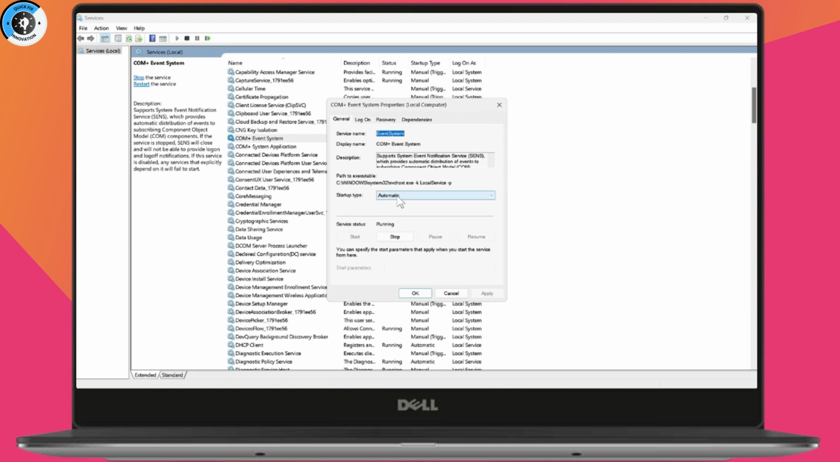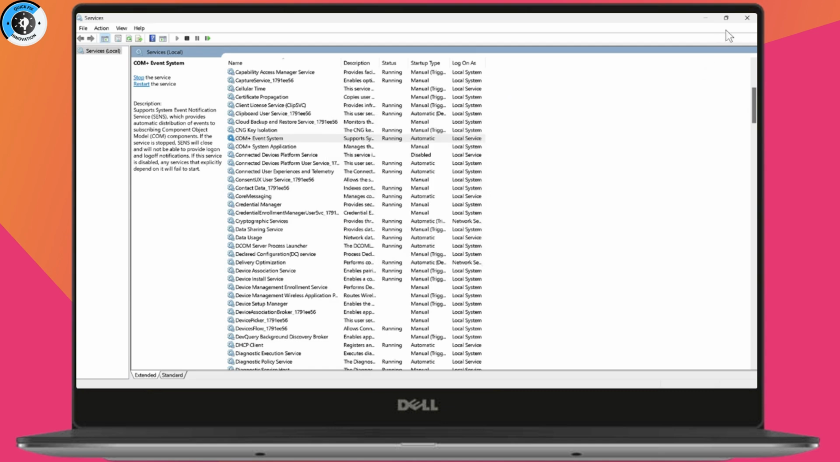After stopping the service, you need to go to startup type, select Automatic, go with Apply, and then start the service and go with OK. Once you've done this, your problem might be fixed.